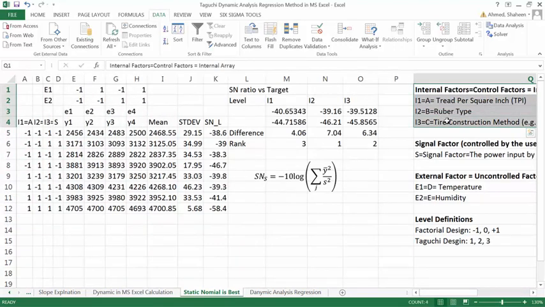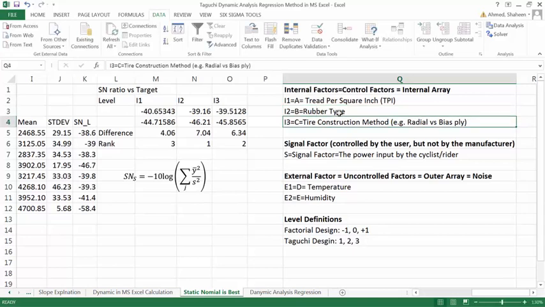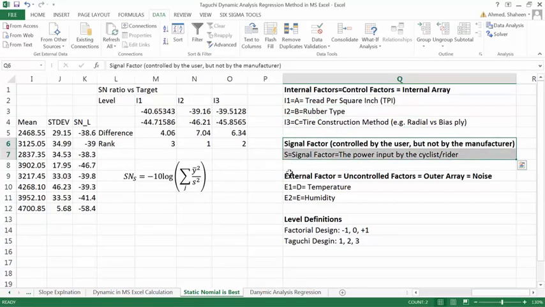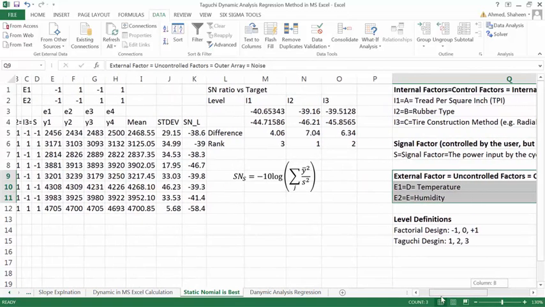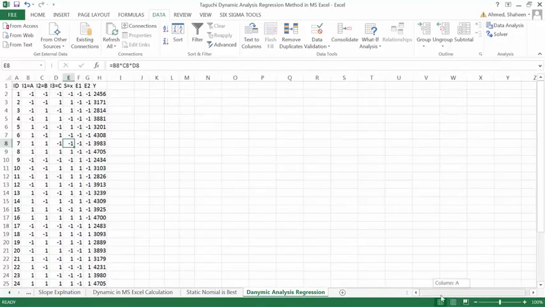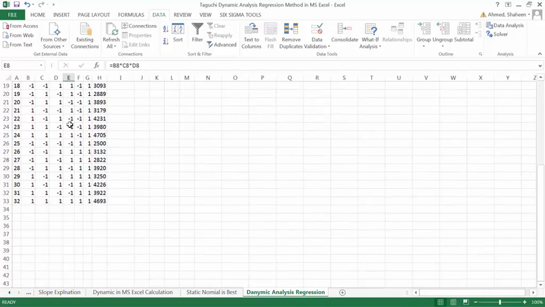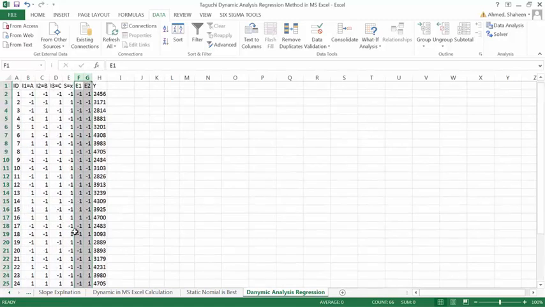I have three internal variables: third party scorings, rubber type, which should be double B, and the tire construction method. Then one signal factor and two external factors, temperature and humidity. So this is the Taguchi layout of the design. I have copied and organized this data based on the factorial arrangement, and this is how the factorial arrangement looks: three internal variables, one signal variable, two external variables, and all the labels are associated there.